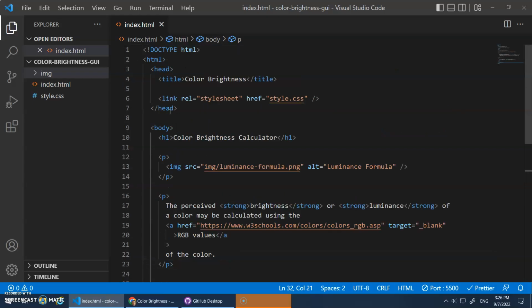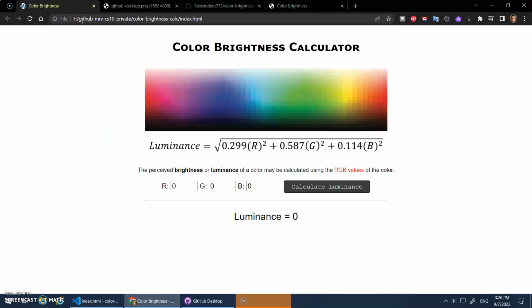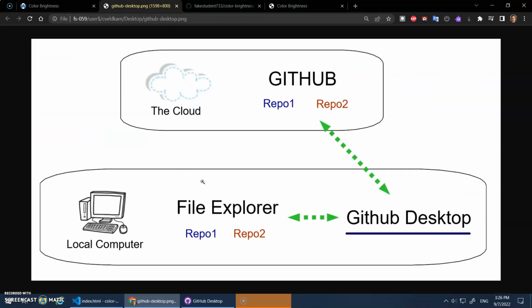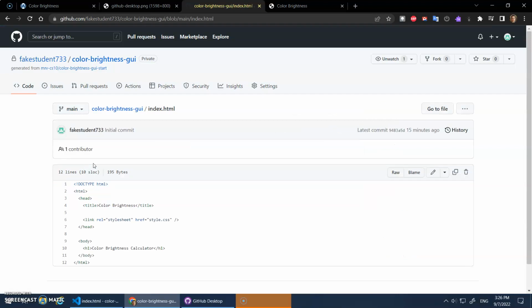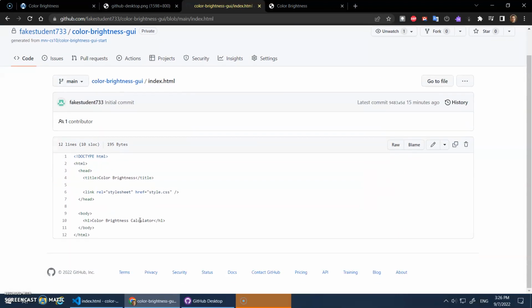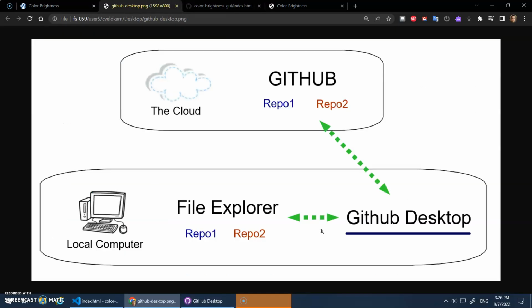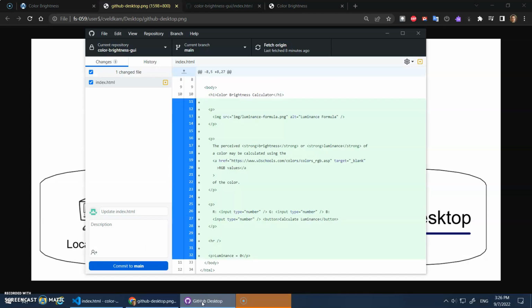Now, the last thing I want to show you is we made a whole bunch of changes, and we've saved them, which has saved them on our local computer, right? But if I go here to my student account, my color brightness GUI, and I open up index.html, it's still just got the starting code. So remember, GitHub Desktop is the tool that's going to help us synchronize. You go to GitHub Desktop, and GitHub Desktop says, wow, you changed this file. Look at all these things you added, right? The green, the plus sign, we've added these things.